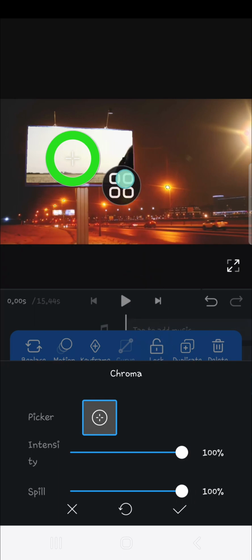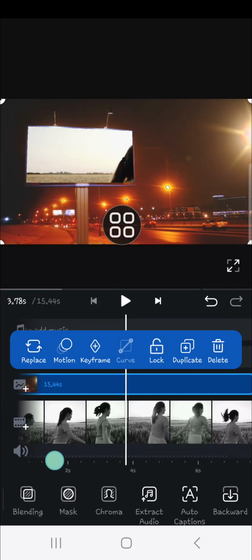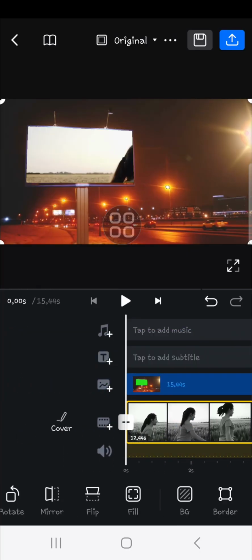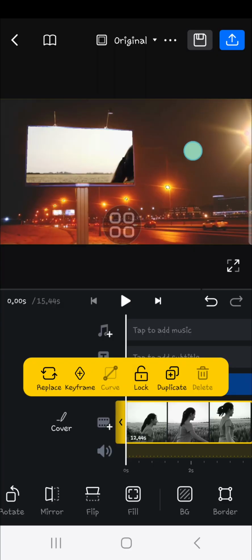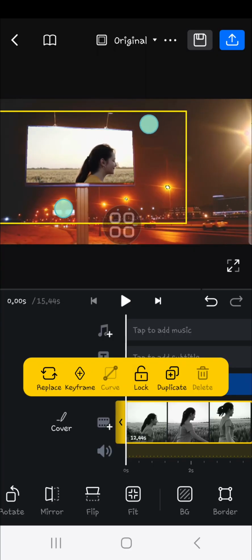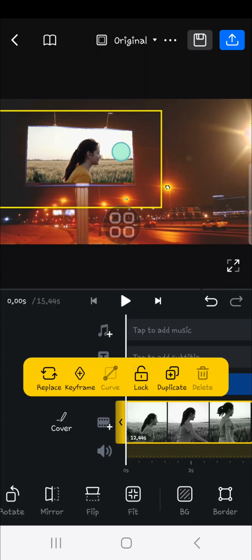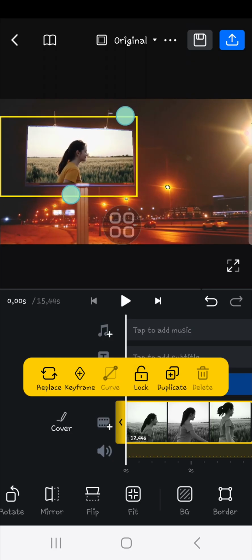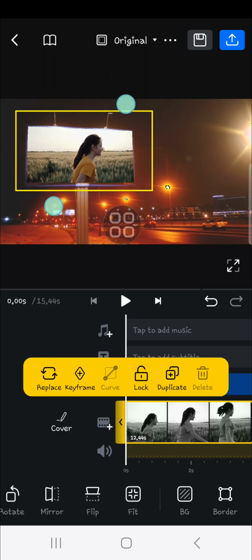And as you can see, the green screen has been removed from my video, and I'm going to click on the check mark. Okay, and then I'm going to adjust the video. I'm going to put the green screen on the billboard. Okay.